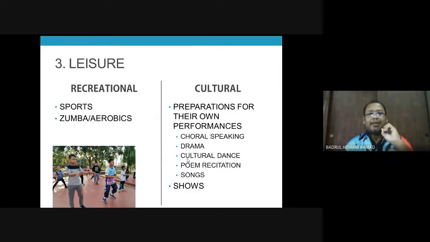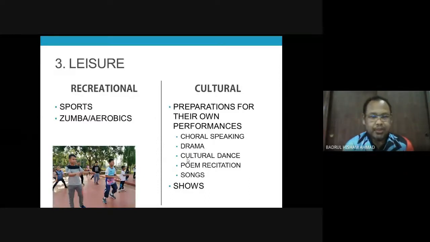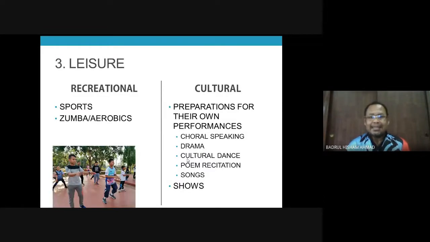Besides their own performances, we also take them to cultural shows so that they learn the cultural dances that are available in Malaysia. So summer camps go beyond the classroom environment.